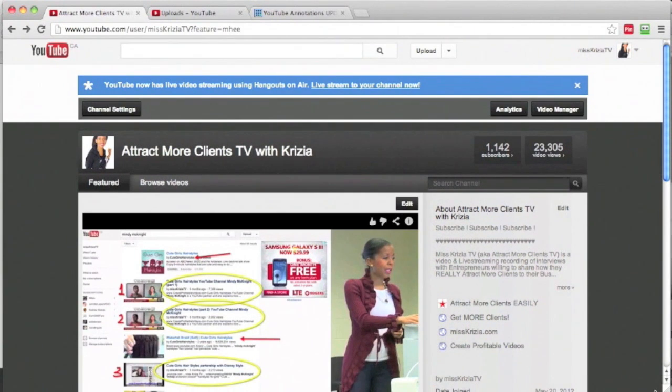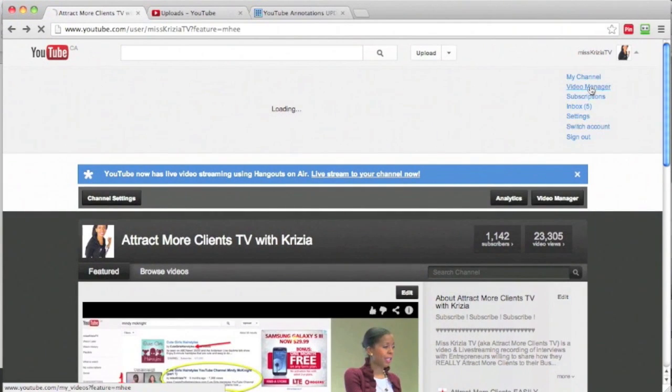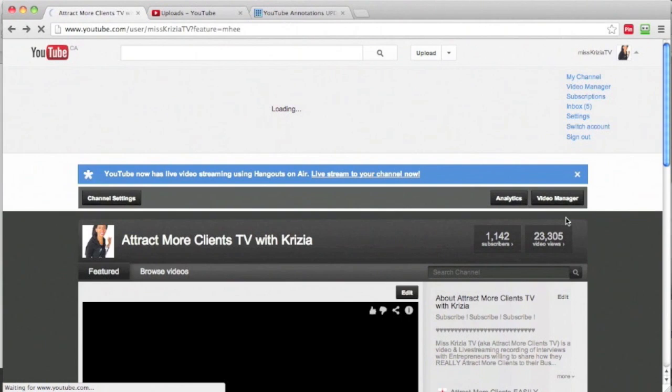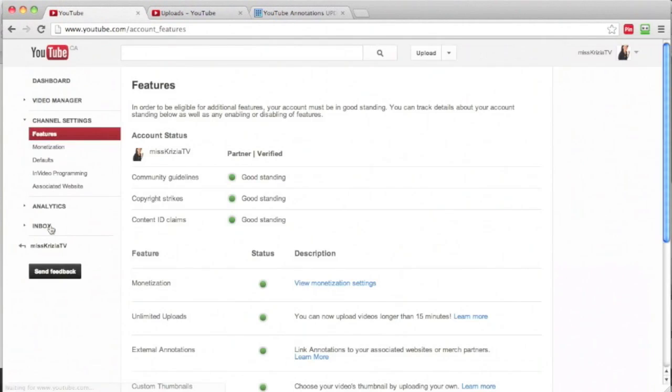You want to start by going to your channel settings, and what I'll do is I'm just going to go right here to my video manager. This is where a lot of the action happens, and I could have clicked on that button as well. I'm just used to using the drop-down menu. You're going to come right here to channel settings, and here you're going to want to make sure that you have monetized your channel.